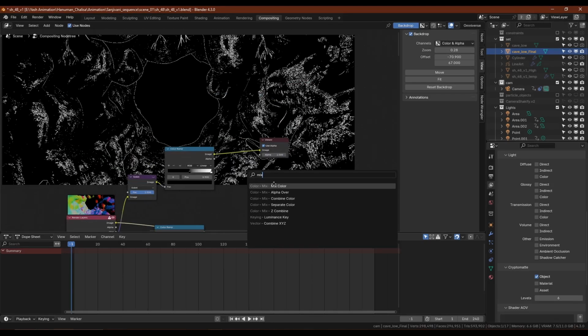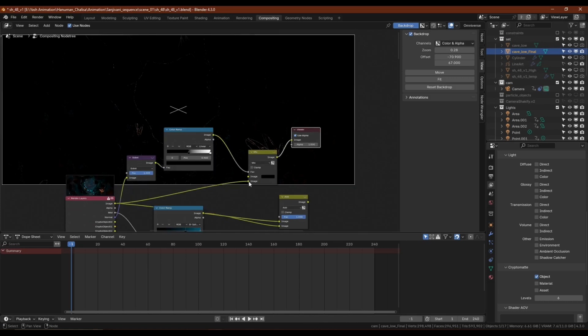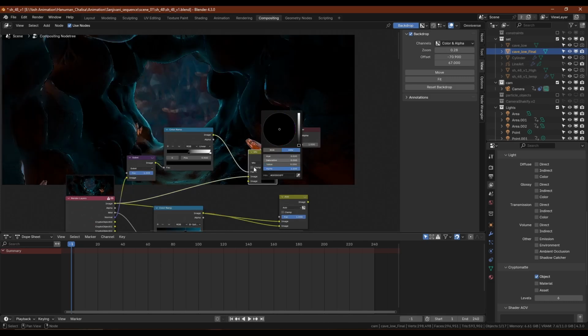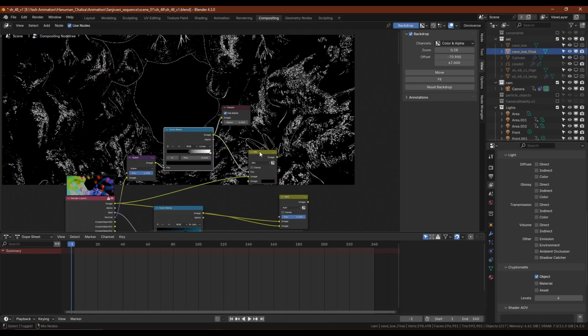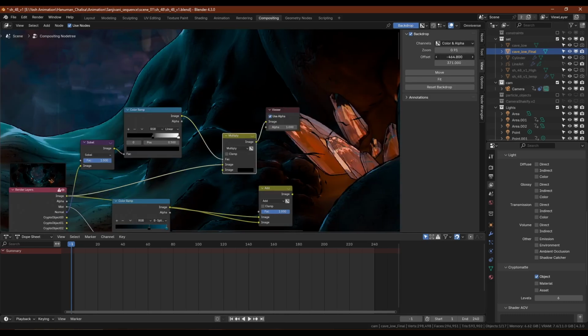Now let's add a mix color node. Use the output of our color ramp as the factor of the mix color node. In the first image, we go with our original render image. And in the second one, the color will be just black. So if we see it now, the output looks like this. We have successfully added outlines to our render.